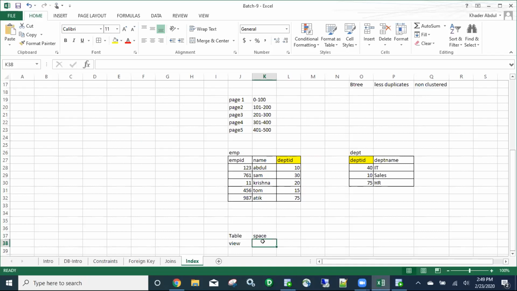If something is not taking up space on the disk, you cannot create an index on it, right? It's not an object which exists on the hard drive. Whereas a table will exist on the hard drive. It will take up some space. Is that clear?